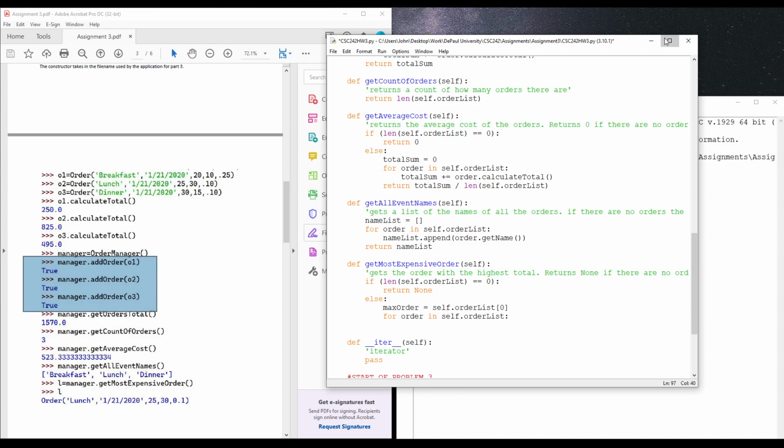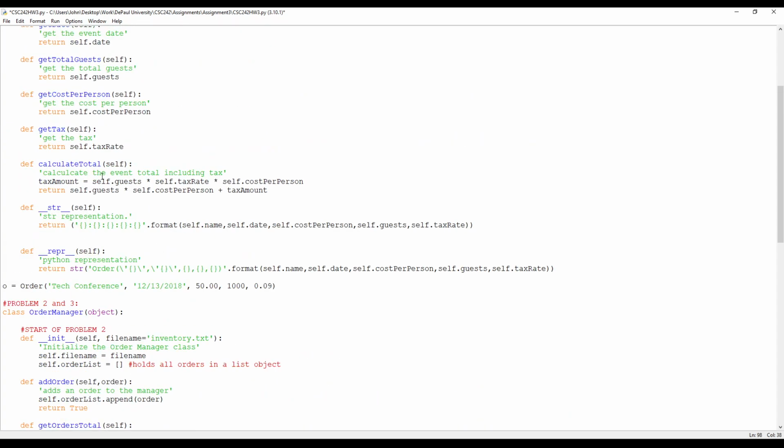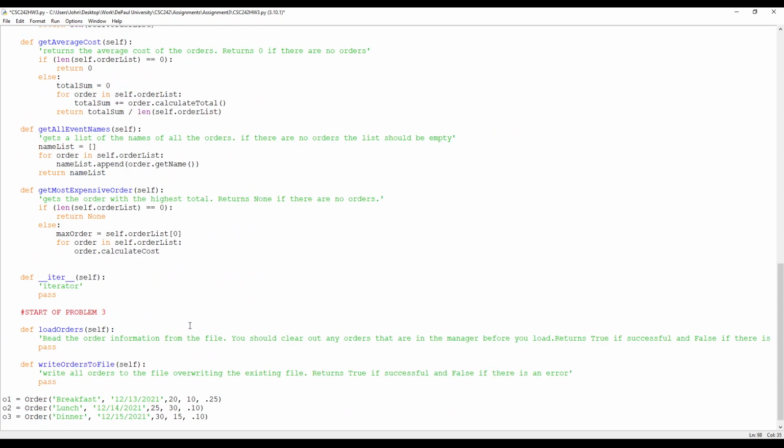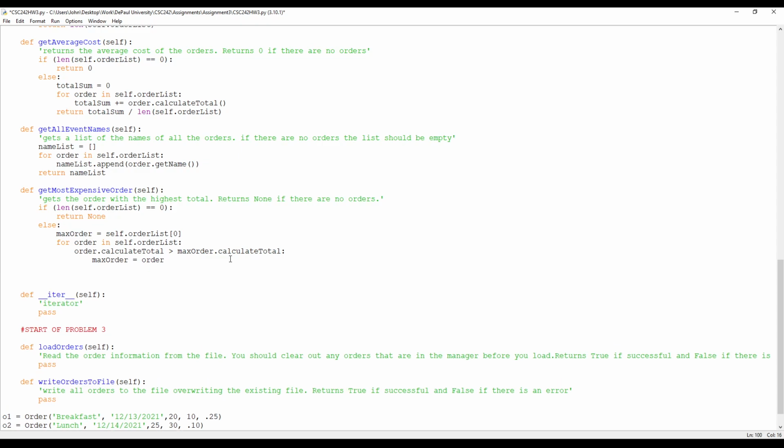So what I can do now here is I can essentially say, hey, in every order of my list, if the current order that I am on, so if order.calculateTotal, that's what we called it, right? Calculateotal, excuse me. If order.calculateTotal is greater than the maxOrder.calculateTotal, so essentially if there's a more expensive order than my last one, I'm going to say maxOrder is equal to this order. And then what can I do after that? I'm going to loop through all of these, and then I can just return the max order. So this is one way you could do that.